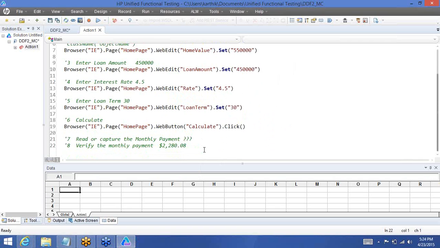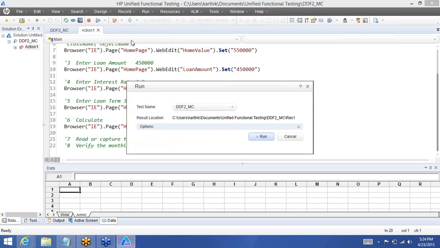Finally, we're talking about read or capture monthly payment, team. We have not yet come to this. We will be coming to this very shortly. Right now, let us try and execute this code and see if it seems to be working. Couple of things, team, before you do a run. There are two things that I don't want to happen.